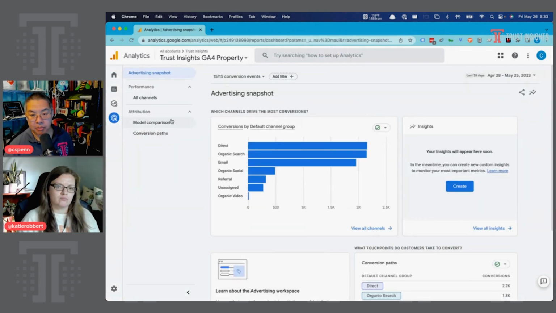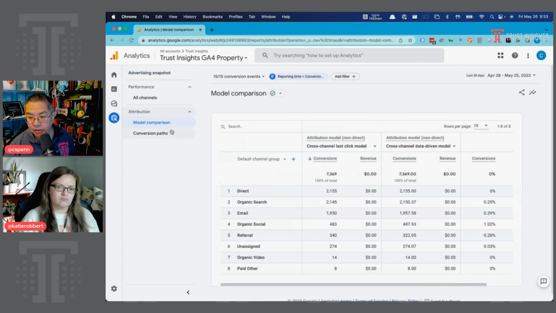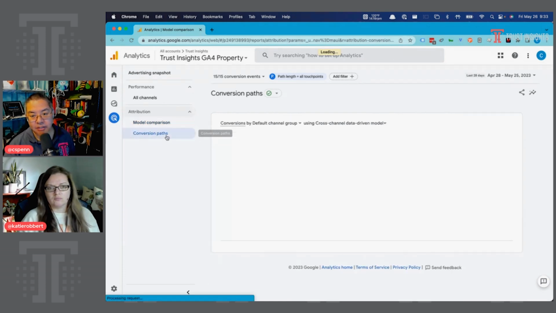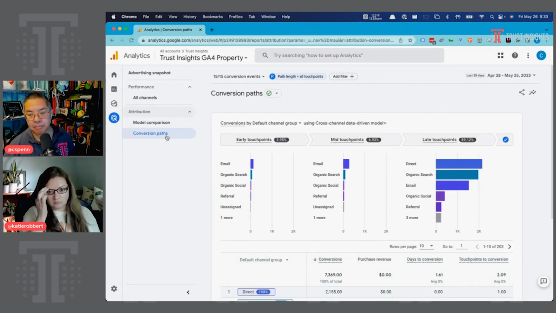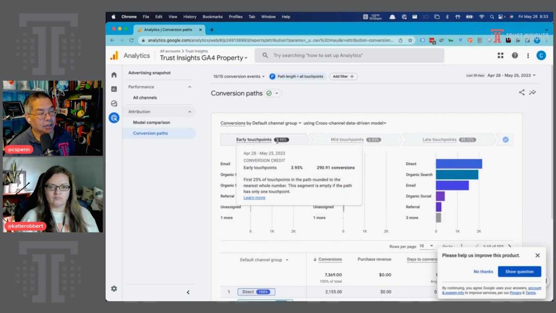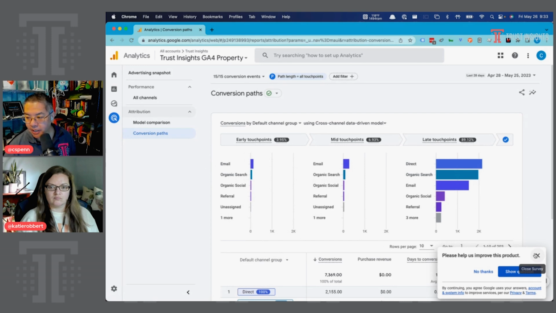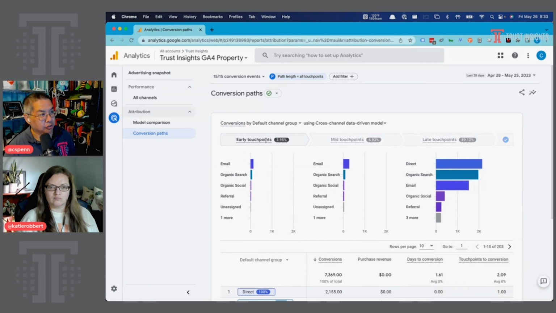all performance, model comparison, and conversion paths. The model comparison tool is okay, but the conversion path tool is the one that I think makes the most sense. And here's why. This report shows you a customer journey. So you have all of your channel groupings by channel, and then you can see the percentage of weight that each section of the funnel has.